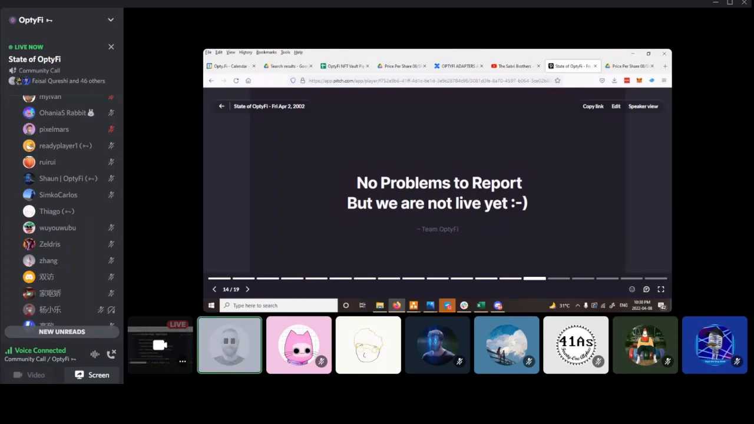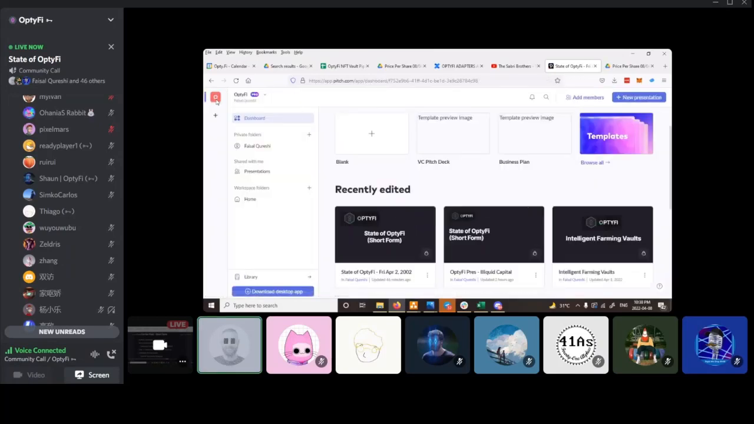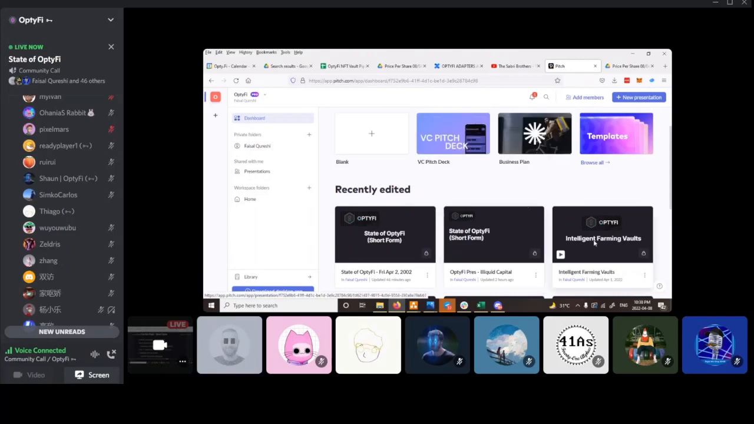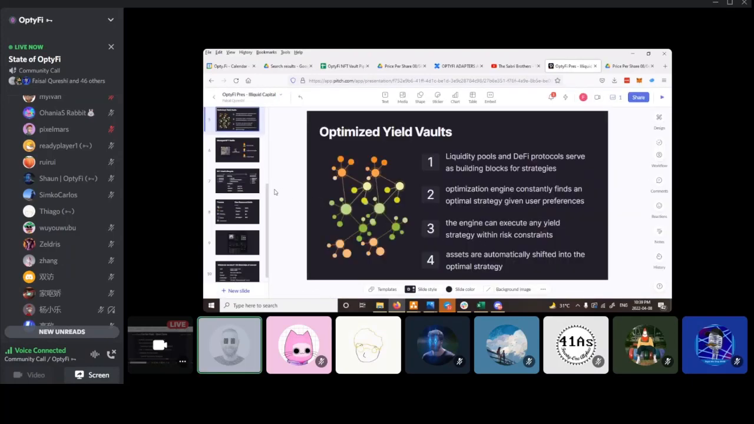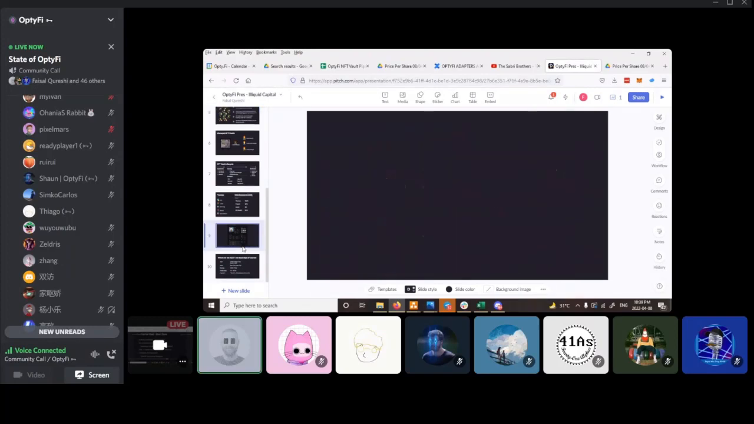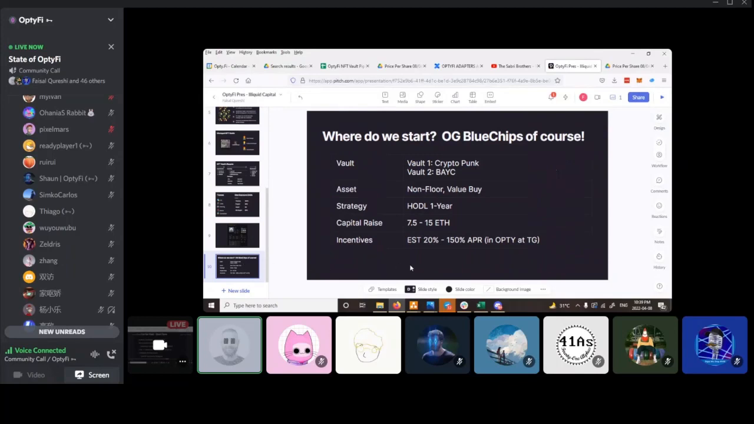But we have plans, and I'm not going to go into details of how the actual vaults work, because I think that'll be covered. I'm just going to go over the specific vaults that are coming up. The first vaults we're going to launch are a CryptoPunk and a Bored Ape Yacht Club vault. So we're going to buy probably one or two assets of each in the vault.